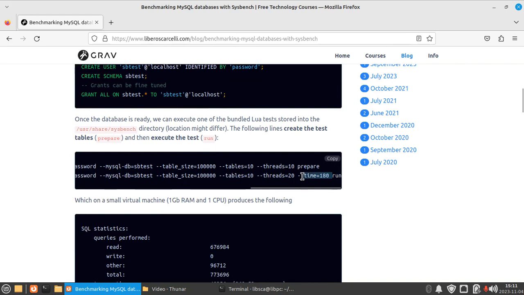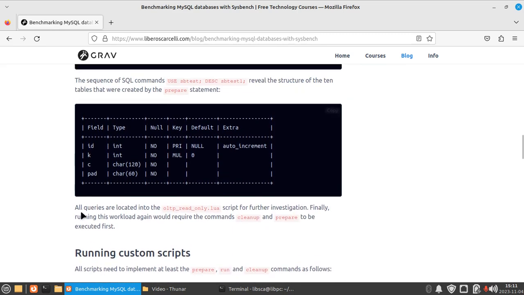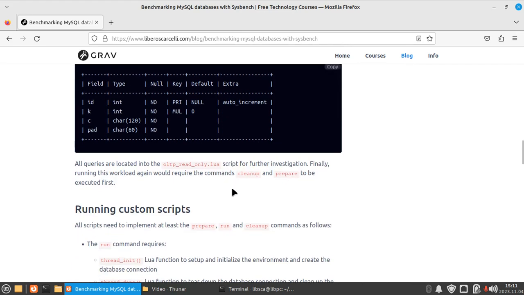So all these tables were created with the prepare command, while the run only executed some selects. And then we also set a maximum time. After 3 minutes, the execution will be truncated anyway. Now, all queries are located in the OLTP read-only Lua script, right? Because this is the one that we selected. So if you need to investigate more, you can just open the scripts.